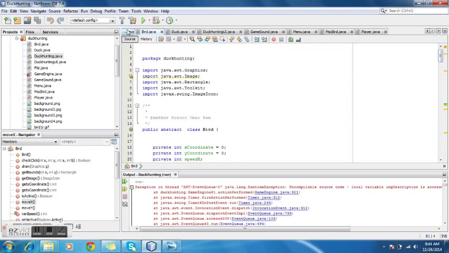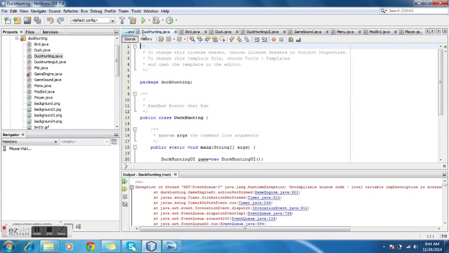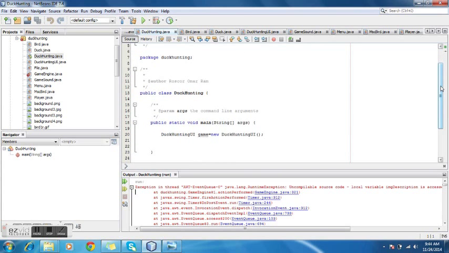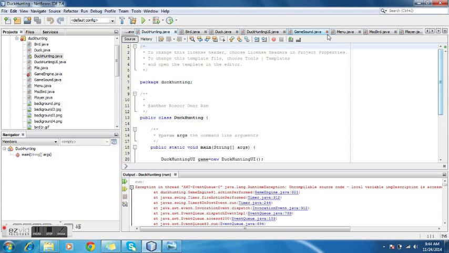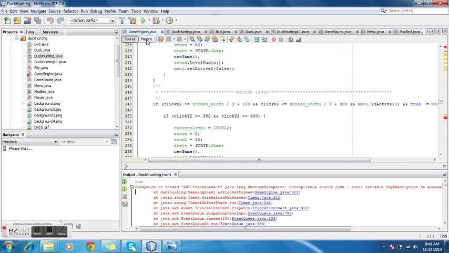Alright, let's move on to the Duck Hunt class. The Duck Hunt class is basically the main class. This class calls on the Duck Hunt UI, which has the graphical representation of the entire game, so that it can be printed to screen so you can see and play with it.